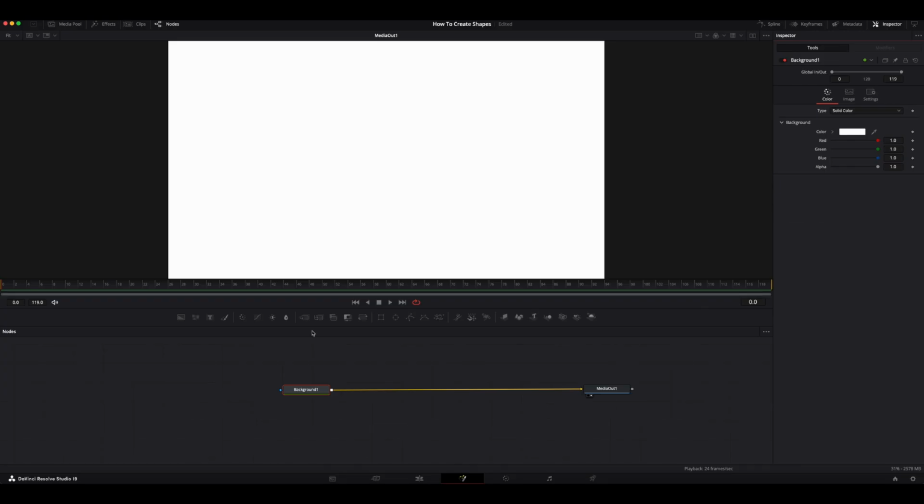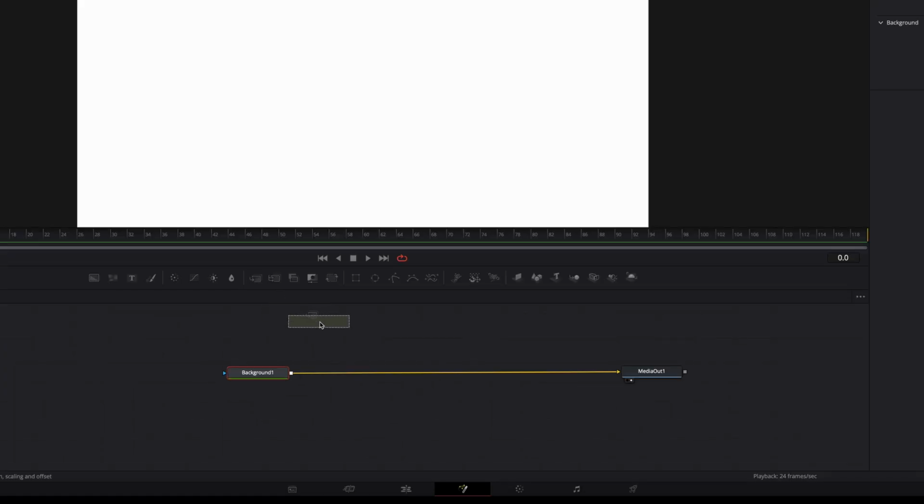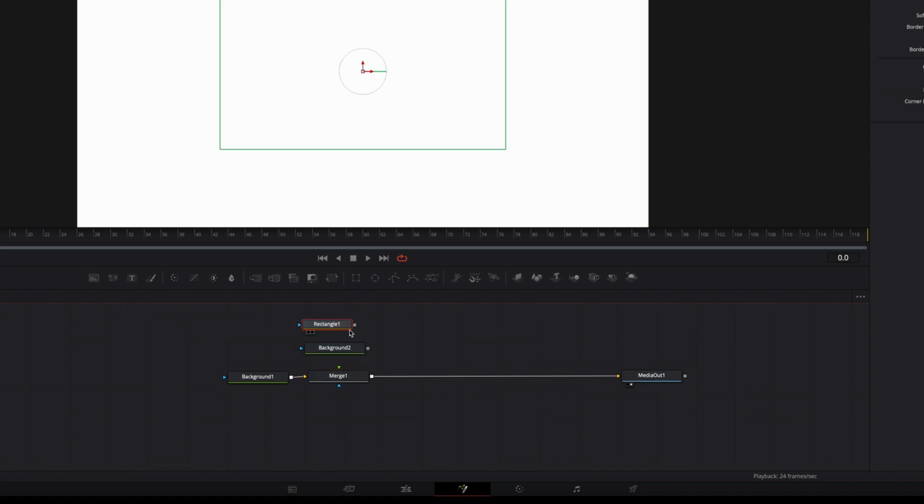Now to create our first shape, let's grab a merge node and drag it onto the node editor and connect it to the node tree. Now let's grab a background node and the rectangle node. Connect the rectangle node to the background node and the background node to the merge node.